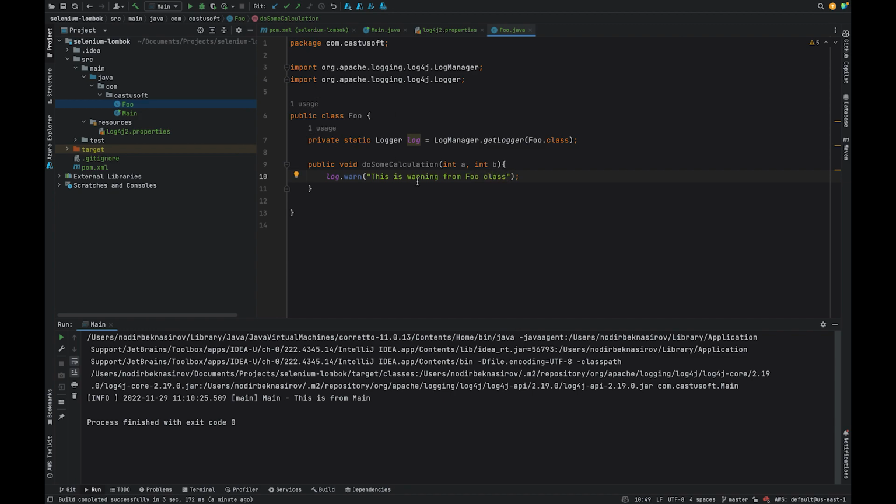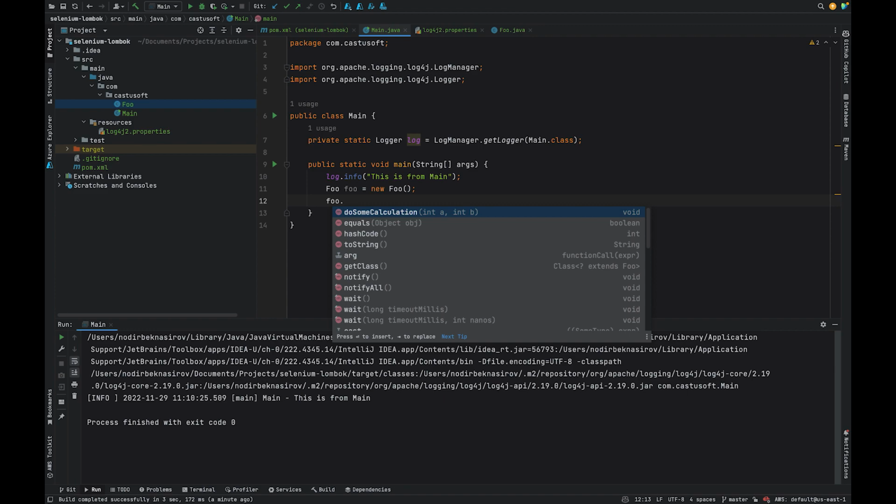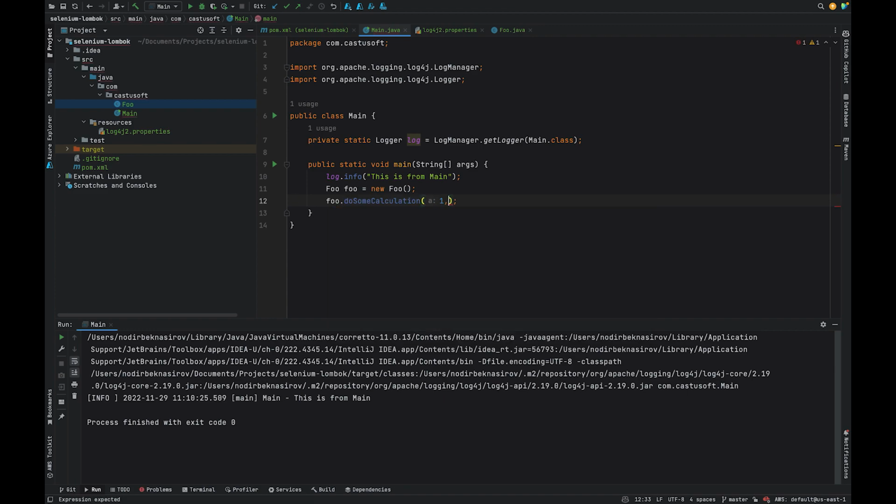Okay. So if I use that class here, Foo dot do some calculations, let me just provide two random numbers, and if I run this, we will see two messages now here. Give me one second. There it is. So this is from Main, and this warn message is coming from Foo class.